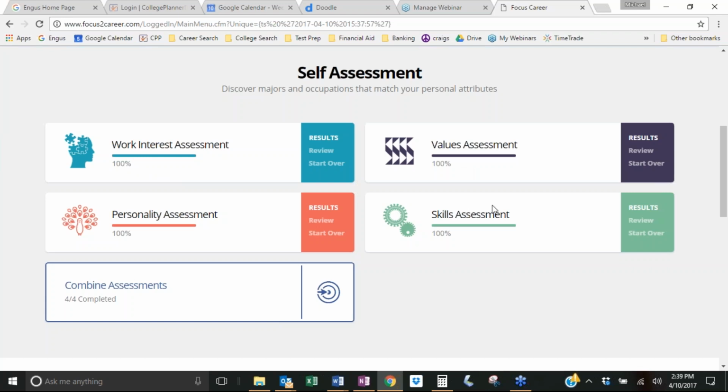Now, how long did this take you, Anne-Marie, to do? I did it pretty quickly. I did the work interest assessment in about 5 minutes. And then the others took probably that amount of time as well. Yeah. So I think all told, I probably spent 20 to 30 minutes on the entirety of all of the assessments. Yeah, so pretty short, pretty sweet.